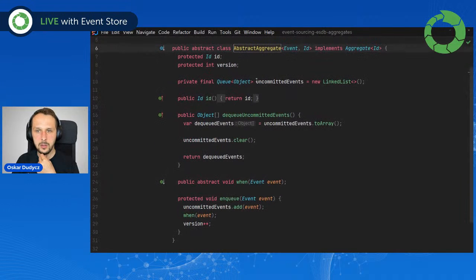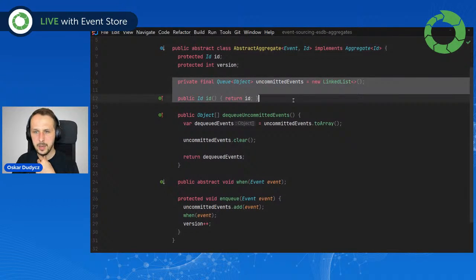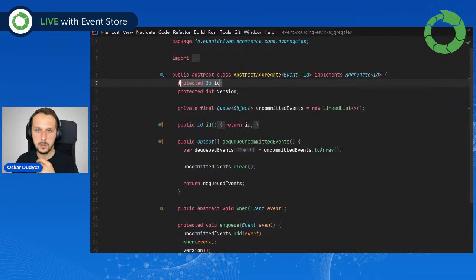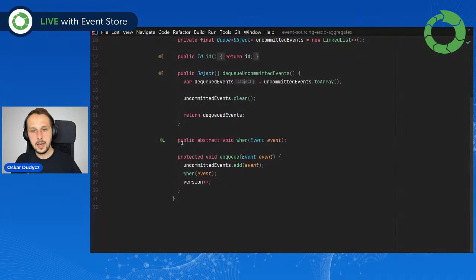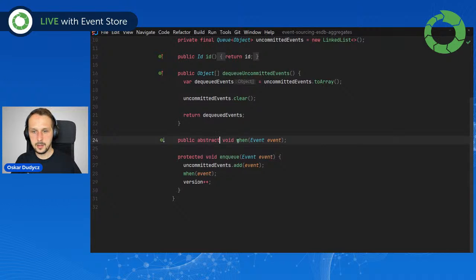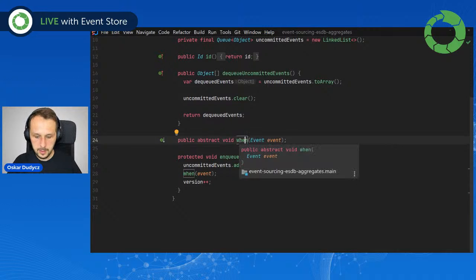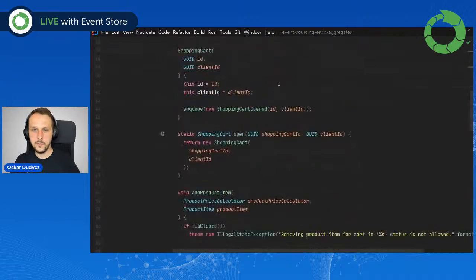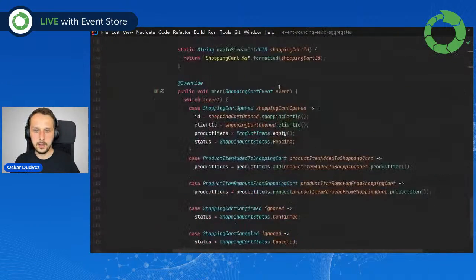So we have a set of information. We will get back to that later on. Let's focus right now on the ID, because our aggregate needs to have an ID, so it's good to enforce that. And we also have the most important thing for now, which is the abstract method when, which takes an event and just updates the state. So let's have a look at how the implementation of the when method would look for our shopping cart aggregate.